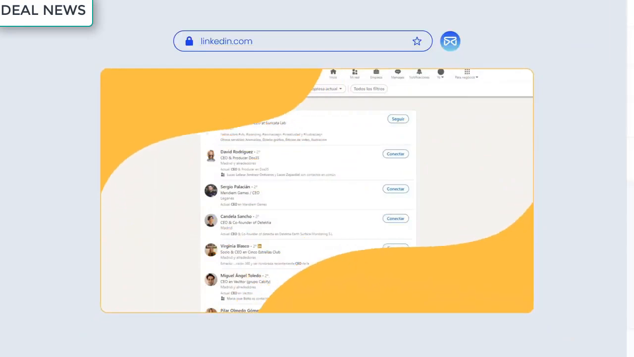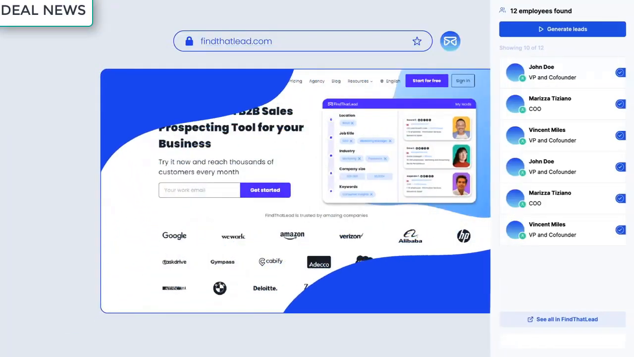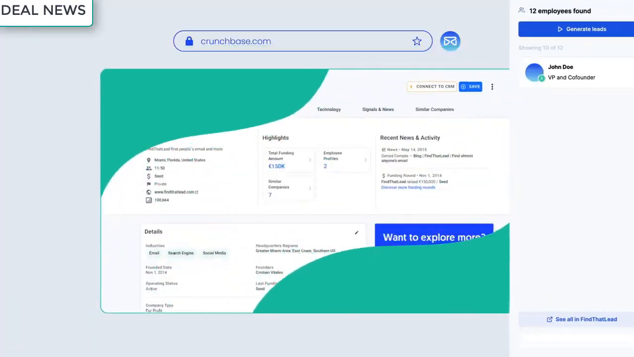Do you want to find a contact's email on LinkedIn? Open the FindThatLead's Chrome extension on any LinkedIn profile. You can also use it within a website to get more contact info and even in a Crunchbase profile.